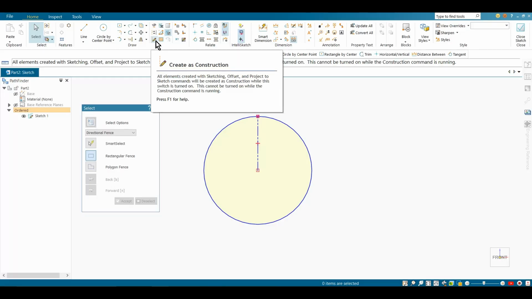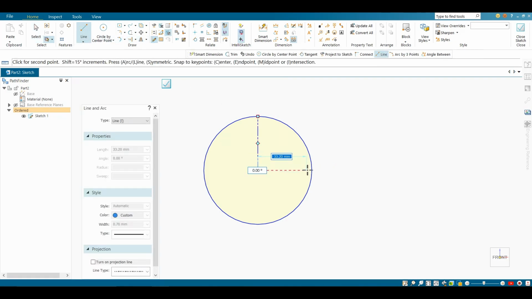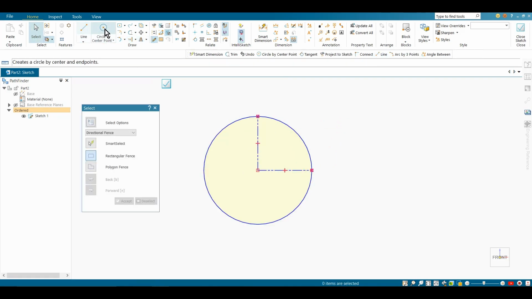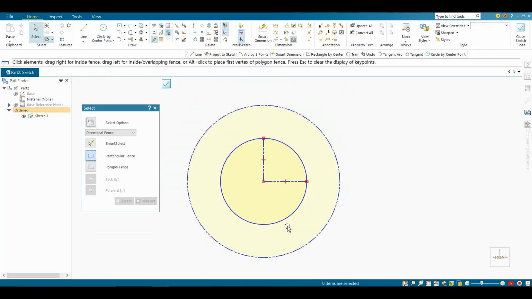Now you have create as construction. It means if I click on this button, then by default whichever drawing I create, that particular section or entity will be directly created as construction edges only. You can see that here.